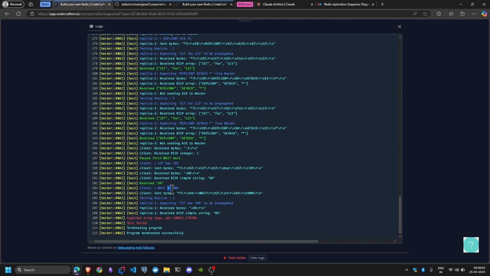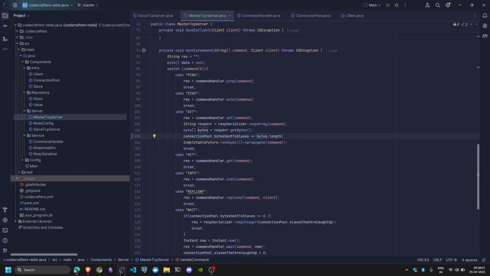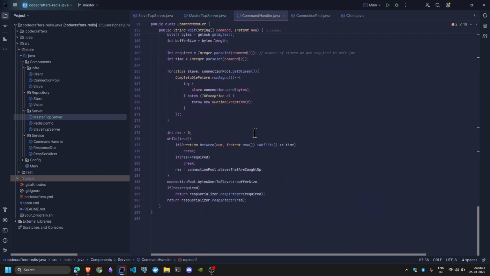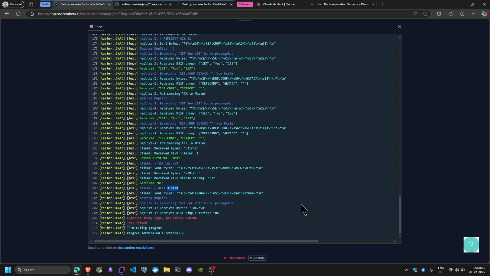So it waited for 3200 and it received a simple string. Am I not returning back in the correct format? Where is the wait command? Resp integer. Received an OK. Received bytes and replica 1 received resp simple string OK. Why? Expected array type, got simple string. Let me debug this issue and get back to you.